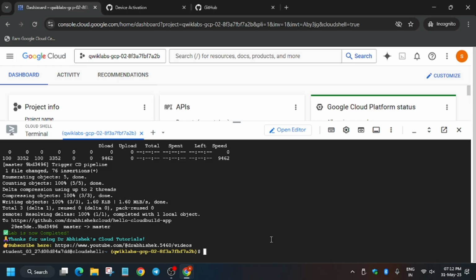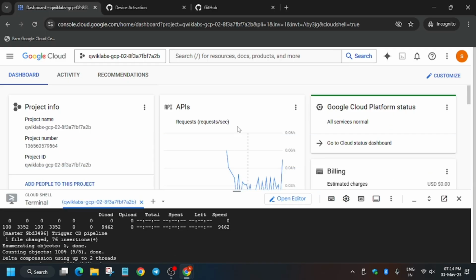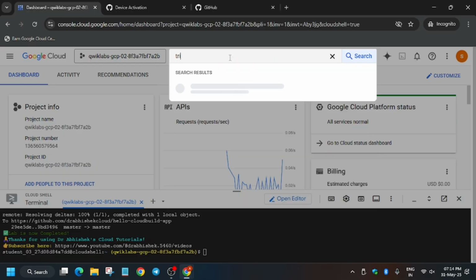Finally, all things have been done. Now here we have to open the triggers. So how will we open the triggers for creating them? In the search box, we have to open Cloud Build triggers. So let me show you how you'll locate it. So as you can see, we are done with this part. Now we'll be opening the triggers and creating two triggers. So now from here, just type triggers.